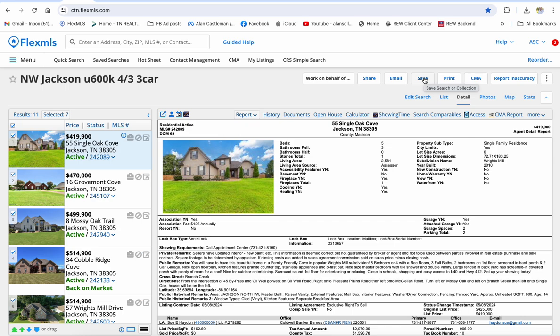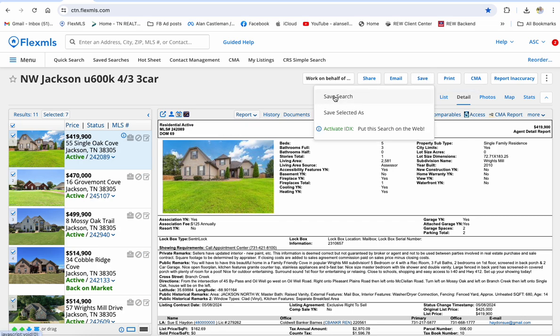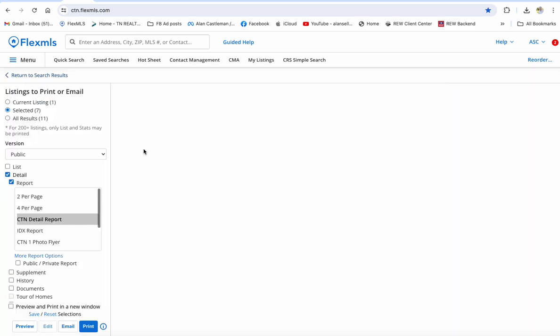John Smith, 4-bedroom, 3-bath. Well, this is where you would click save, and you would name it. I already saved it, and this is the name that I gave it. But anyway, and this is print. So I do want to print this for John Smith. I click print, and this gives me all of my different options.